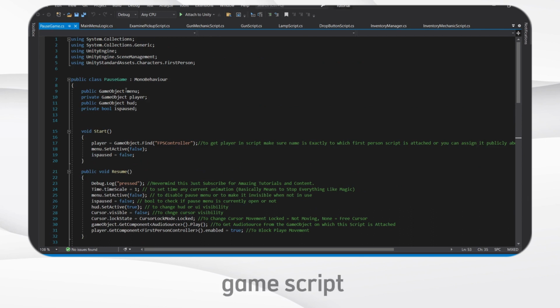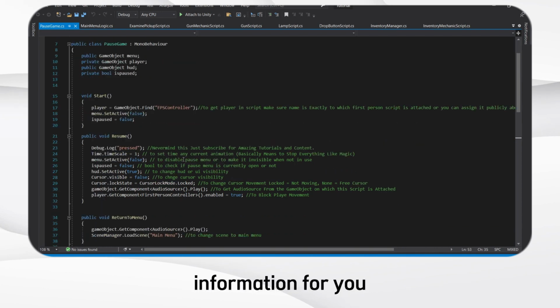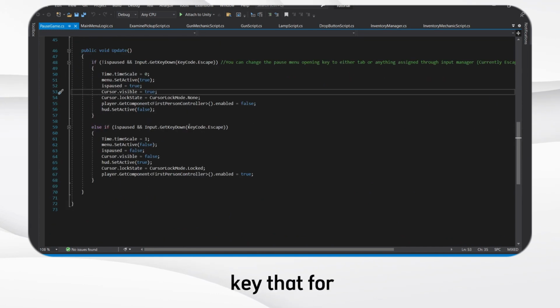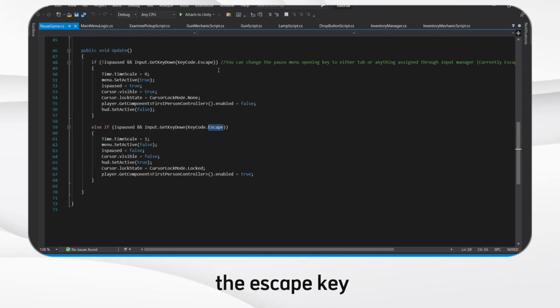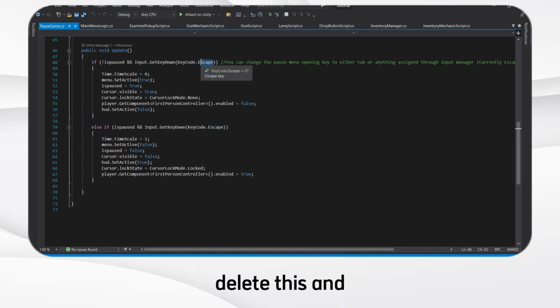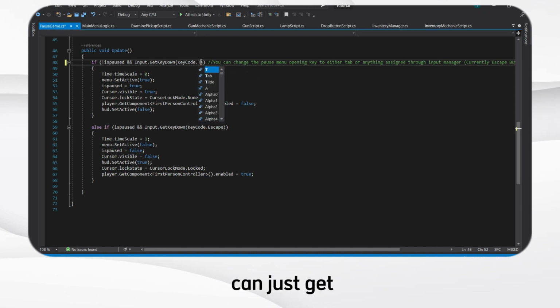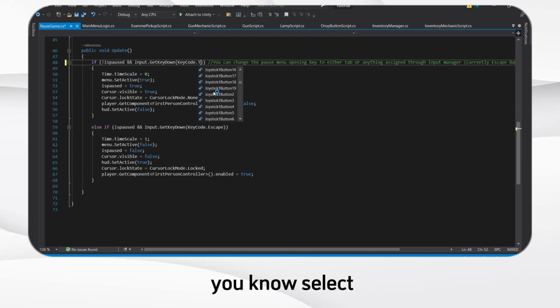Currently we are in the pause game script, and as you can see, I have already written down all of this information for you guys, so that if I miss something, you can just learn it. These are the key codes for the escape key, and if you want to change the escape key to Tab or something else, you can just delete this and start writing Tab. You can get the whole list of keys related to the keyboard and select any of those.